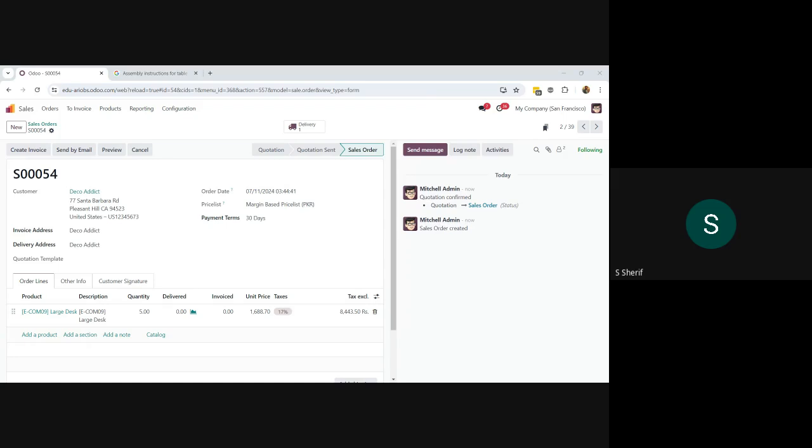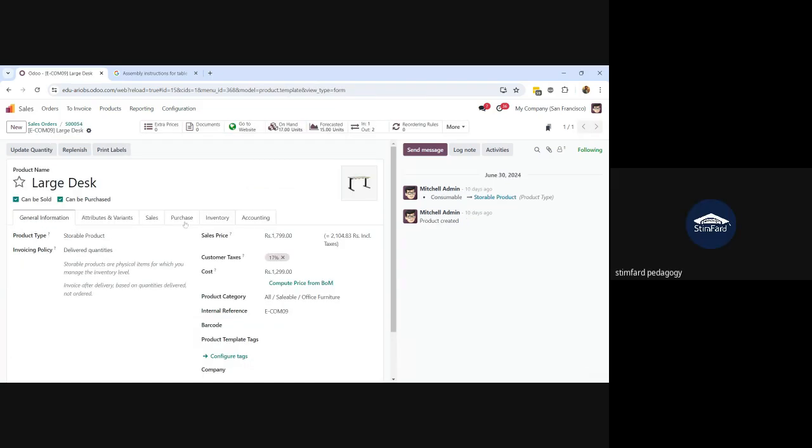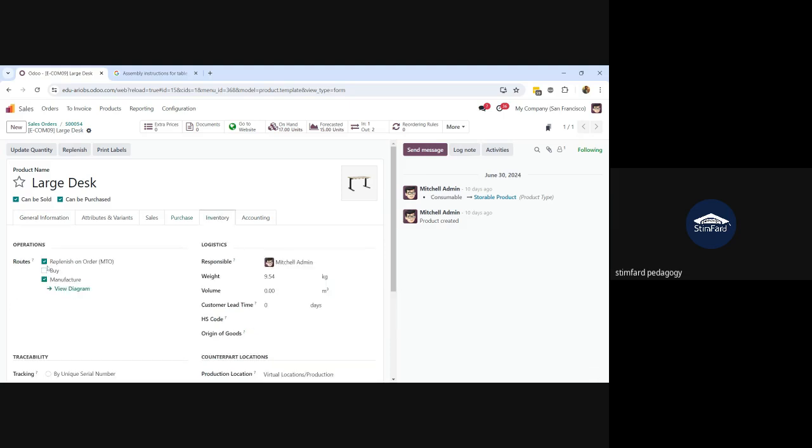There is no setting that has been given to create that order, right? Is it so? I mean, has a setting been defined on the product? So if you go to the product, let me show you. If you go to the inventory tab, I have turned on the replenish on order route. It is assigned to the product. So when I confirm the order, this route would be triggered.